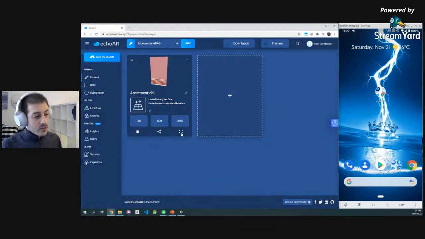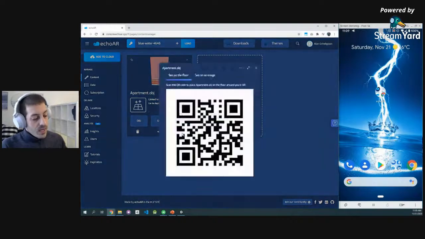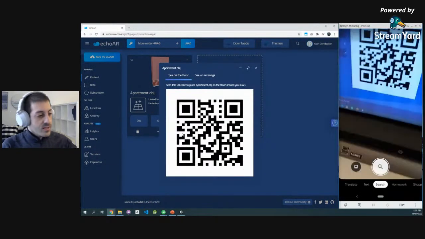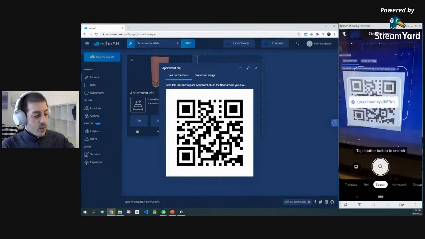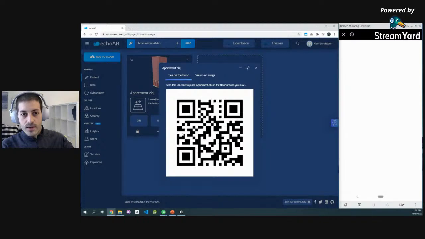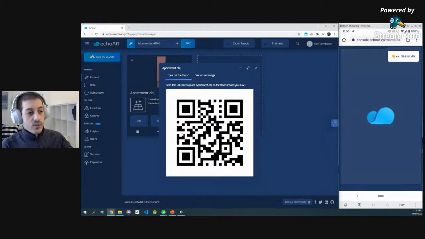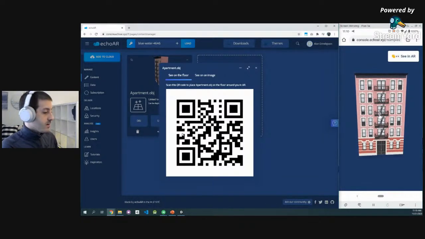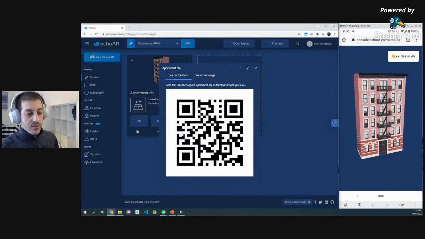So with Echo AR, what you can do is click this button right here. It will open this QR code that you can scan. So if you're watching this stream live, scan this QR code. It should work for you as well. Just open your camera. Most cameras on iOS or Android already have a built-in QR code scanner. Scan this, and it will redirect you to a website. You don't have to install anything. I'm going to scan this. As you can see, it redirected me to a website.